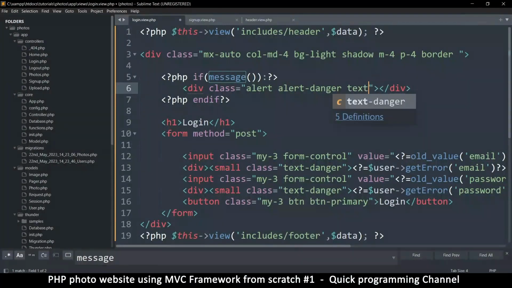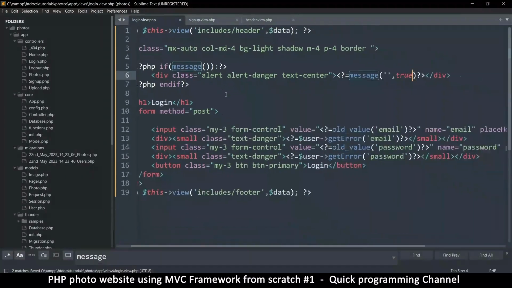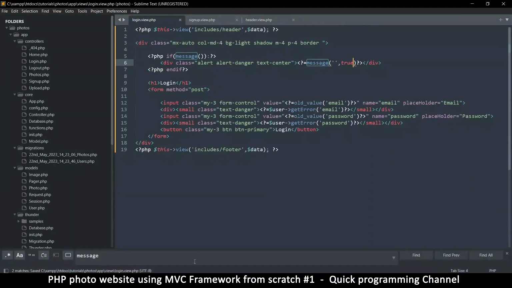And then I'm going to do text-center to center the text. And then what we put in here is the actual message. If there's a message, let's echo it here. So over there, if there's a message, it's going to be like this: PHP echo message and close. But then we want to delete the message. So here I'm going to put an empty string and put true at the end there to delete the message.